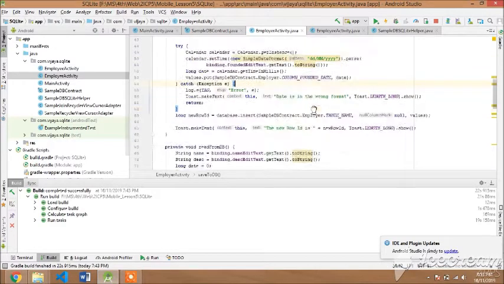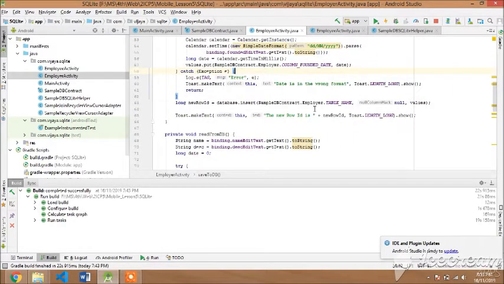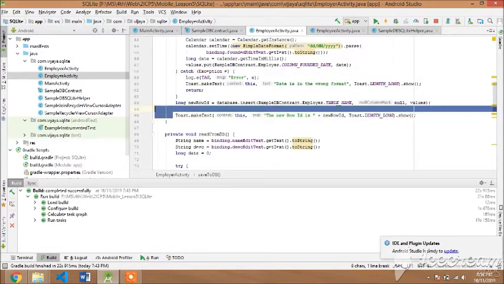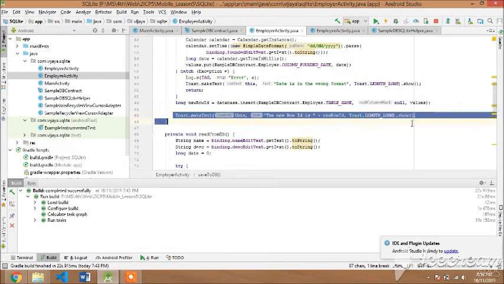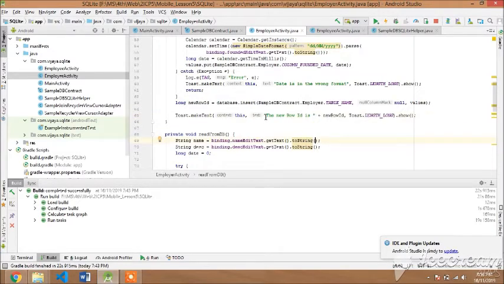This is executed when we click on save, and a toast maker will show a kind of notification or alert that we use in Android. I'll show how the toast looks, and we'll just show that the new ID is entered.